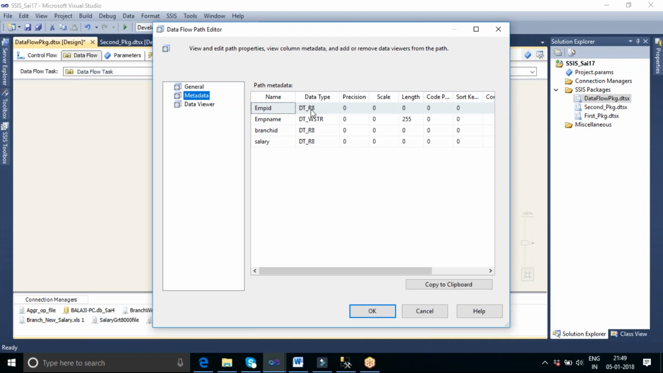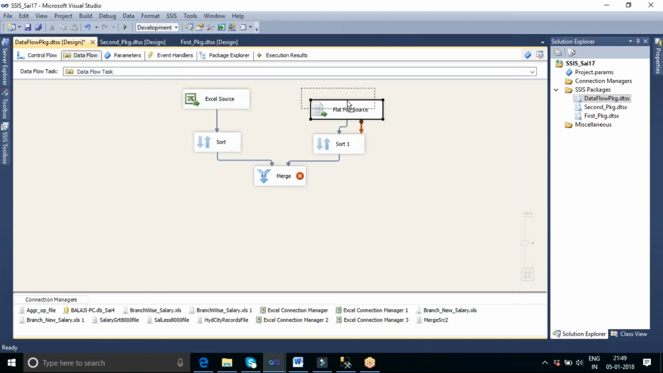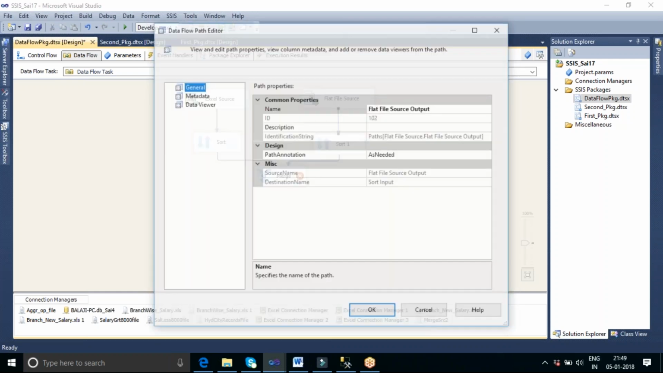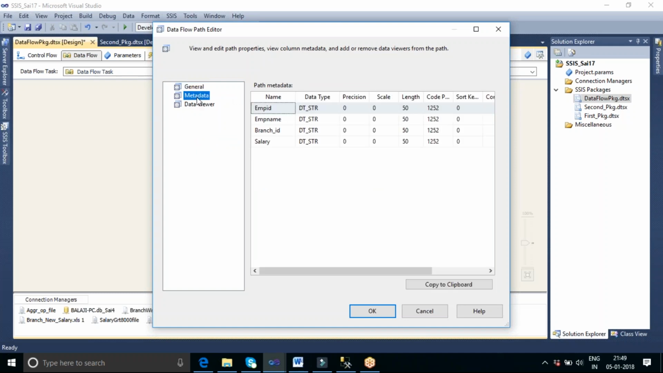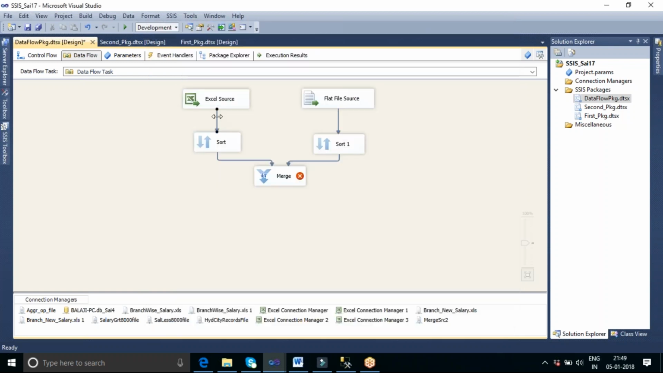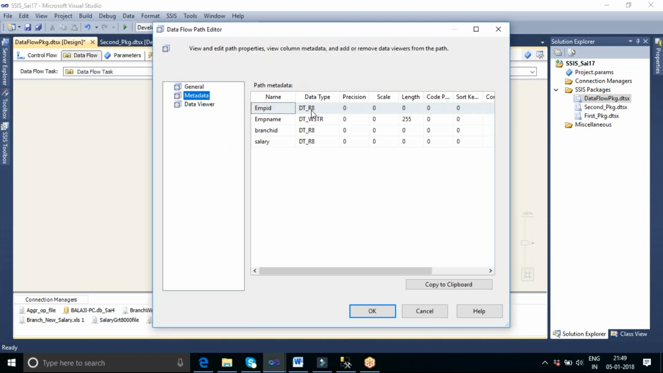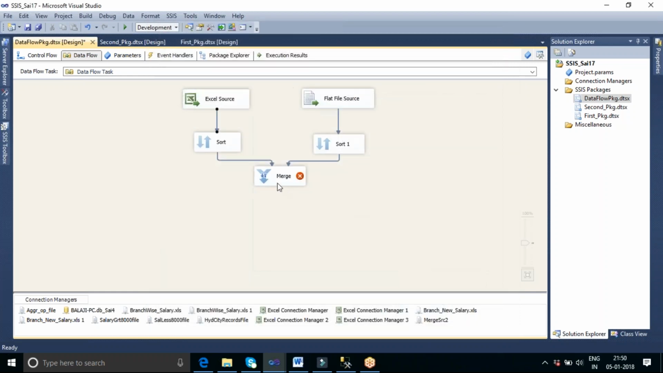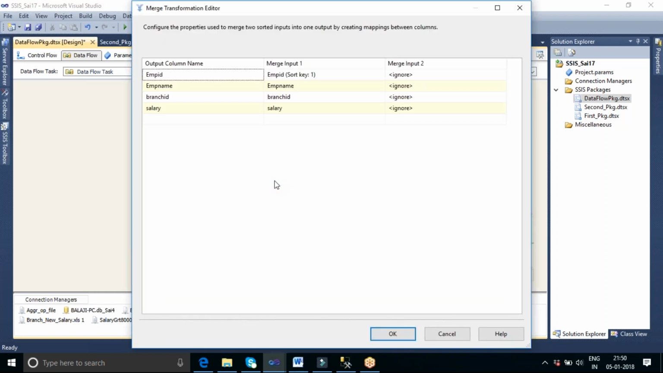Okay, now let us see the metadata of the flat file source. Double click on it, and if I go and see the metadata tab here, since it is a text file, everything is coming as DT_STR, string format. So here employee is DT_STR, but in the Excel file the first column data type is DT_R8, which means a data type mismatch is there. So that's why it is not allowing us to map those columns inside the merge.